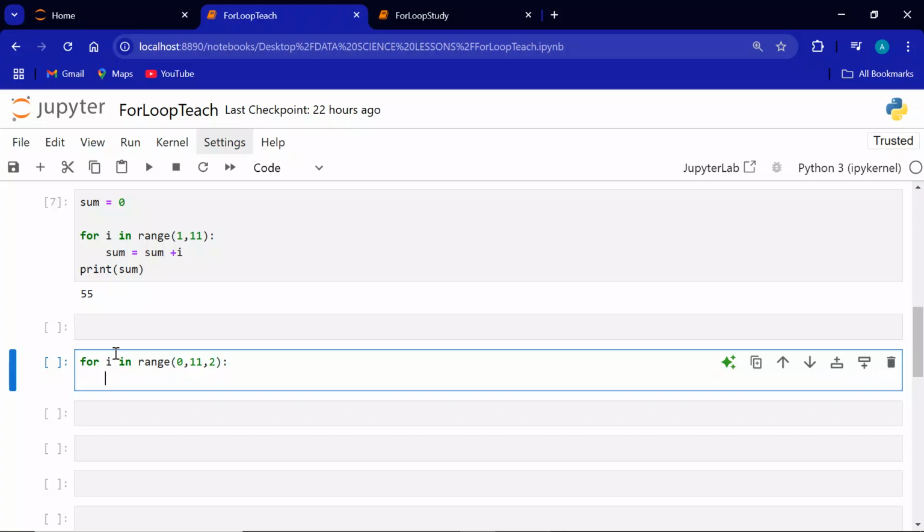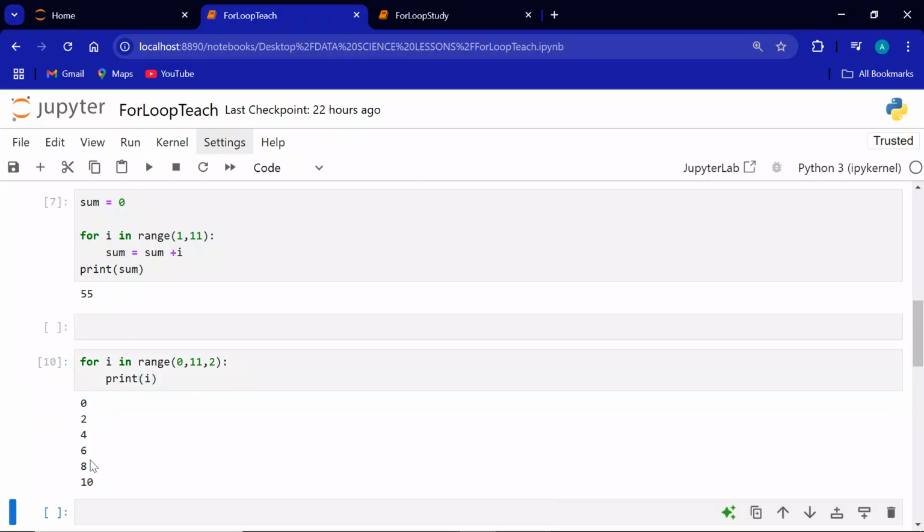I want to print i. Okay, so if I run this, I should see 0, 2, 4, 6, 8, 10. So that's how I use the for loop.